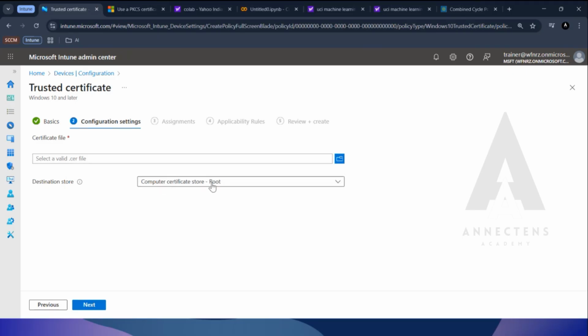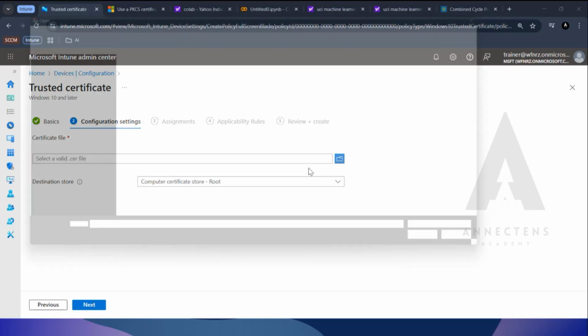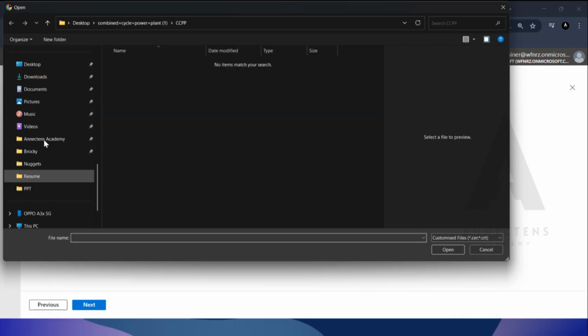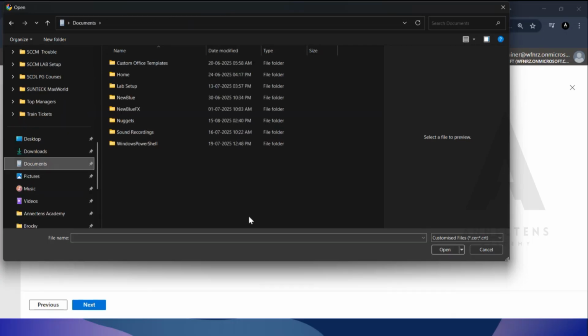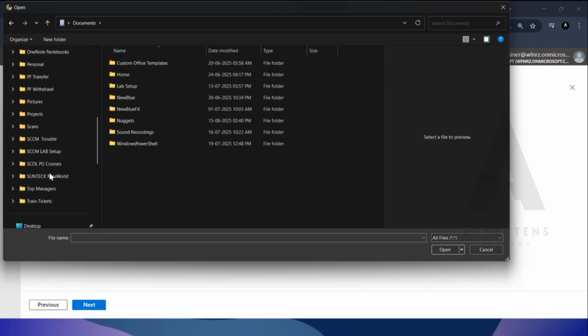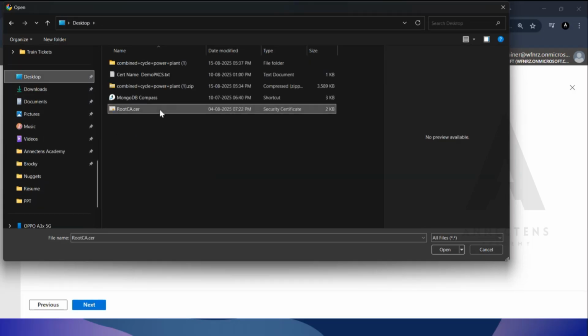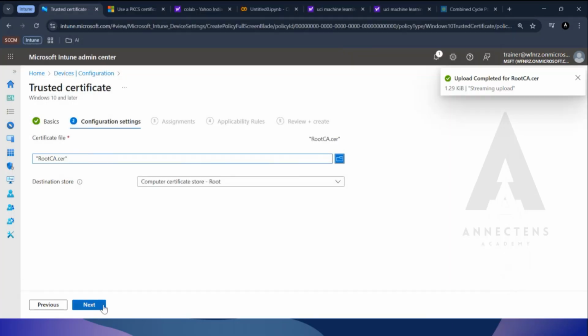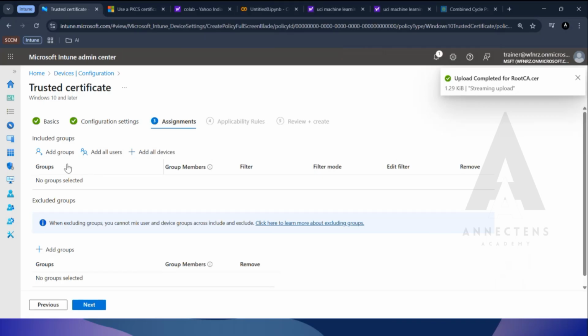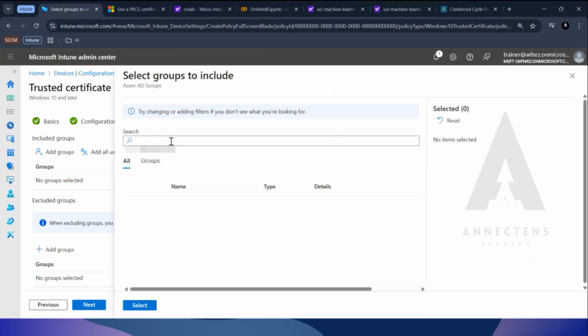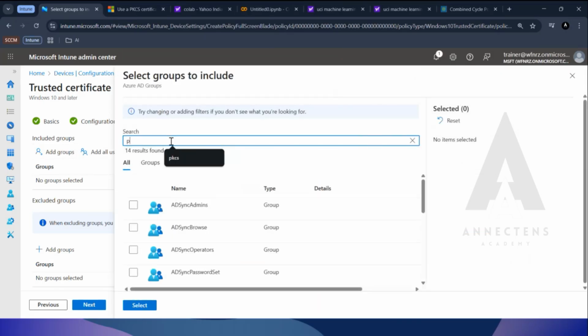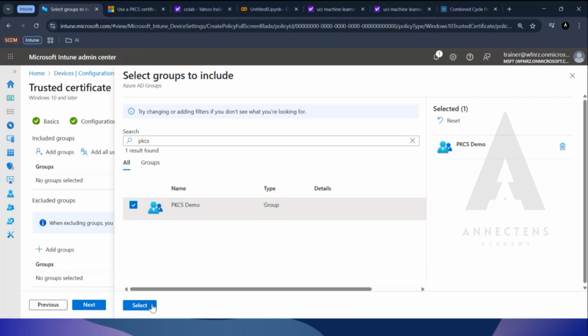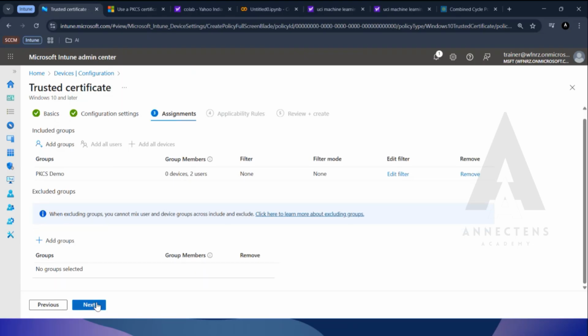And this is where it says computer certificate store. I saved it on my desktop, not in documents. So this is the root cert. I just clicked on it and exported it here. Then next I did the assignment. You need to create a group for these demo purposes. For PKCS, we already set up a separate group and we selected it. Then click on next.